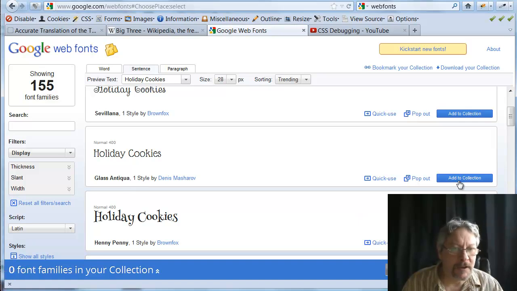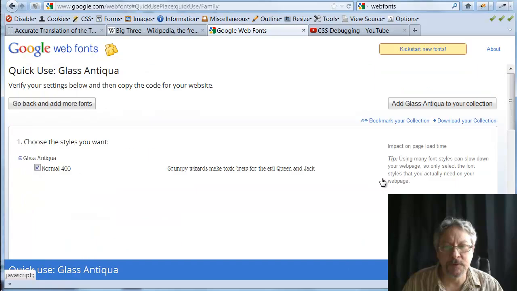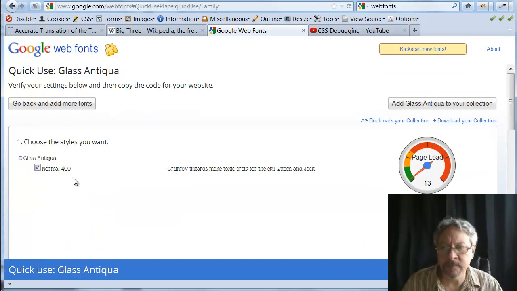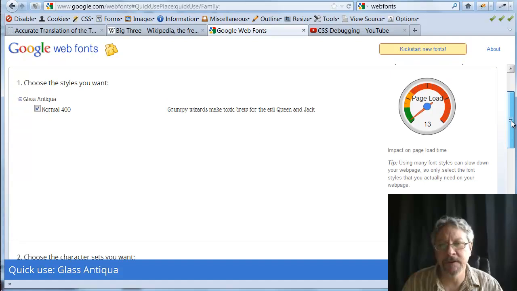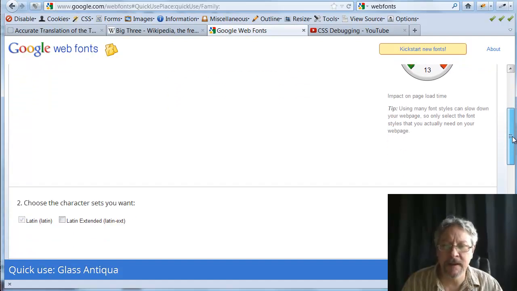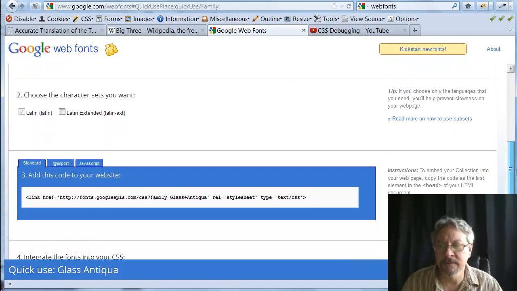You can create a collection. I'm going to just use Quick Use here. So here you see the selected font indicating the impact on load time because it has to go to another server, there's a server hit. That's a little bit of a cost in terms of speed.